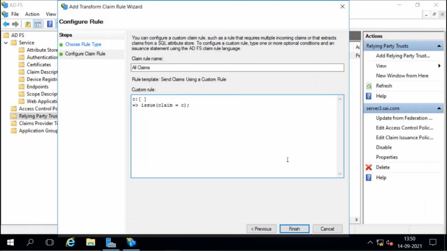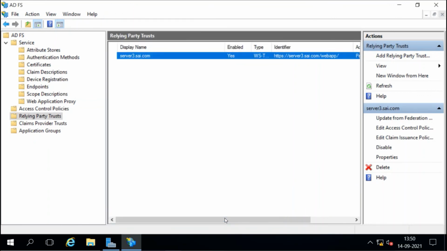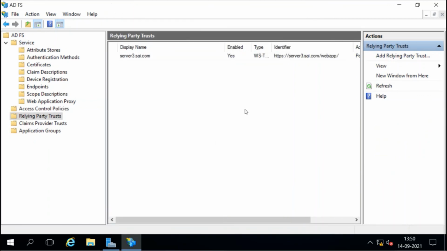Now I will say finish and then OK. So this is how we have configured the ADFS server with the application proxy, and the application proxy, that means the claim provider, which is our server 3.